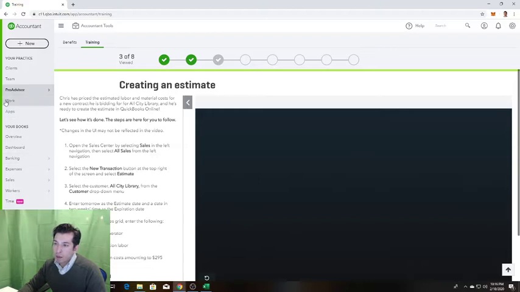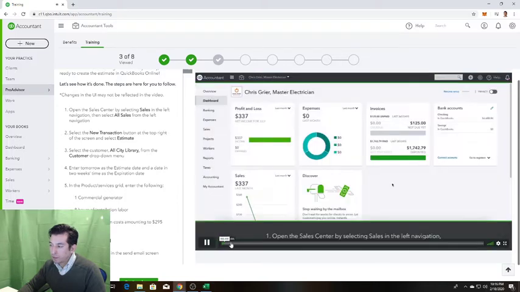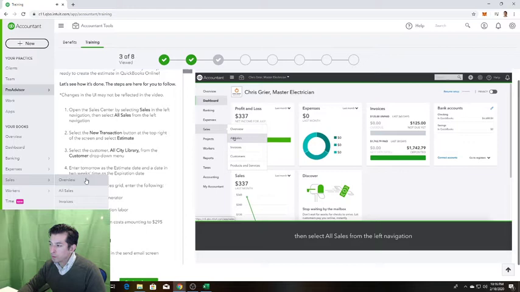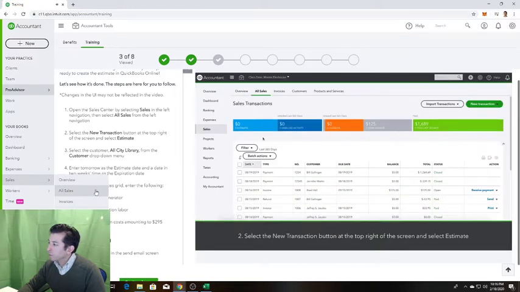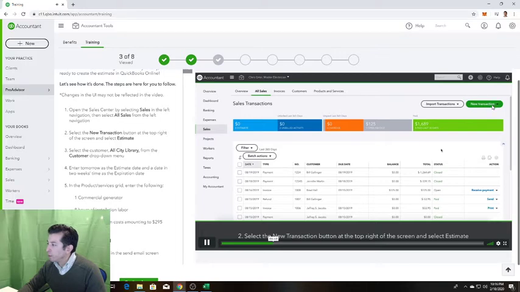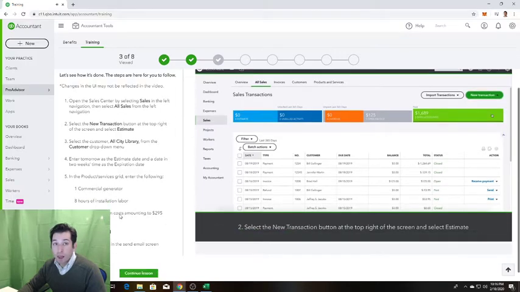All right, perfect. Let's take a look at that again, All Sales. Let's see how that was done again. Open the Sales Center by selecting Sales in the left navigation. Then select All Sales from the left navigation. Select the New Transaction button at the top right of the screen and select Estimate. Okay, perfect. Let's continue with the lesson.